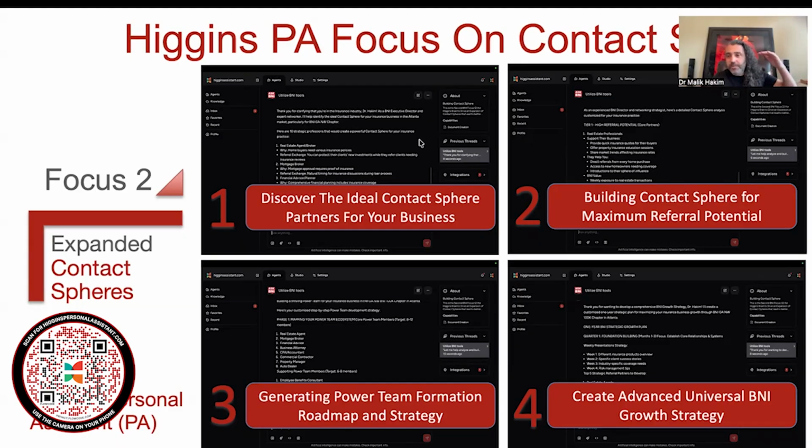Because not all AI companies are the same. Not all real estate companies are the same. Not all insurance companies are the same. Everyone has different offerings. And so when you work with Higgins Personal Assistant, it knows what you're offering, because we train you and show you how you can actually train Higgins to input all of the different offerings that you have. So Higgins knows exactly the type of industry and the ways you can work with that industry on a minute level. Okay, and we're going to get into that when we dig deep into the contact spheres, right? This is just an overview, but when we dig deep into it, you'll see there's so much more we can do. So number one, Higgins can discover your ideal contact sphere, partners in business.